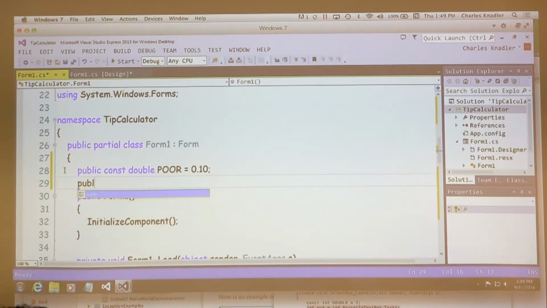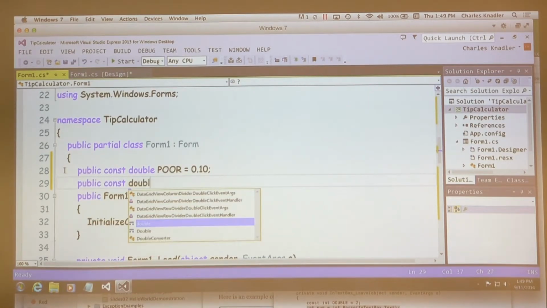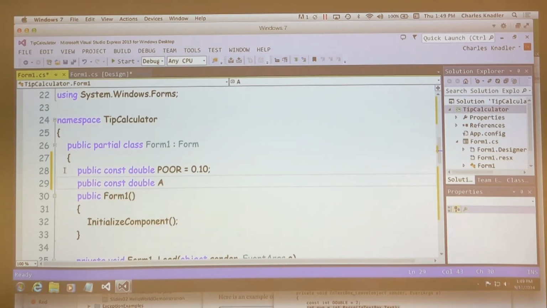Okay, public const double average. And what was the average percentage? 1.5.